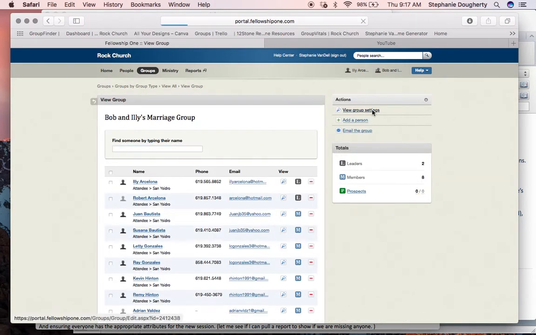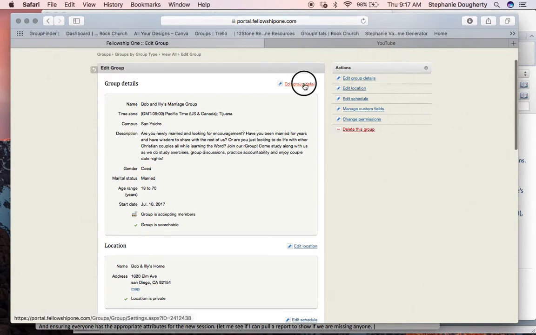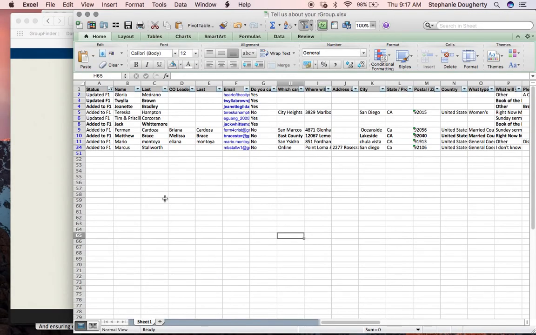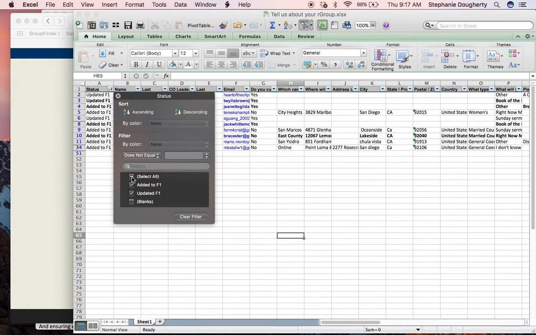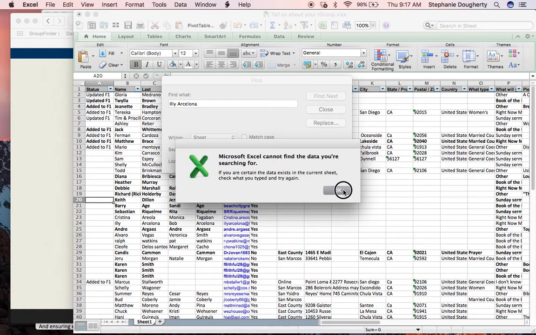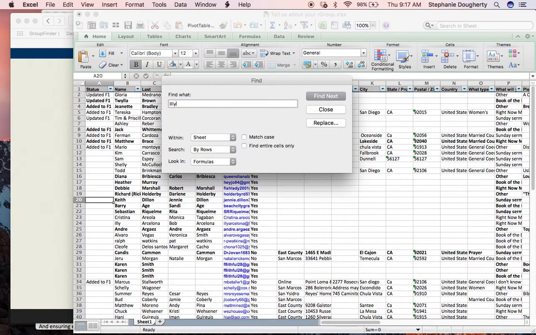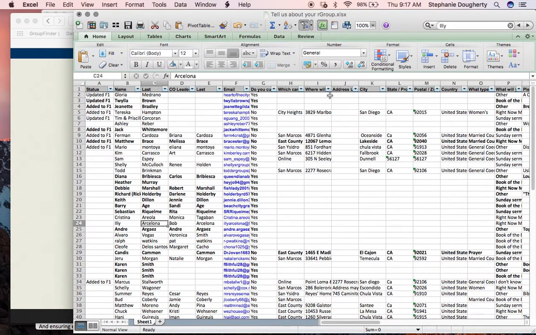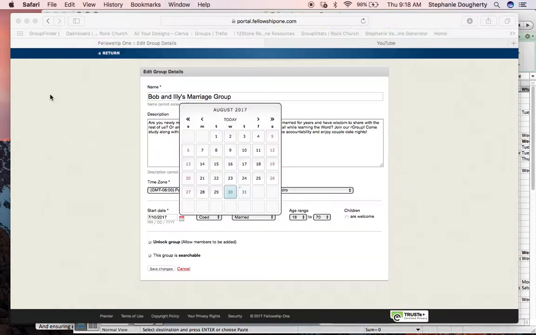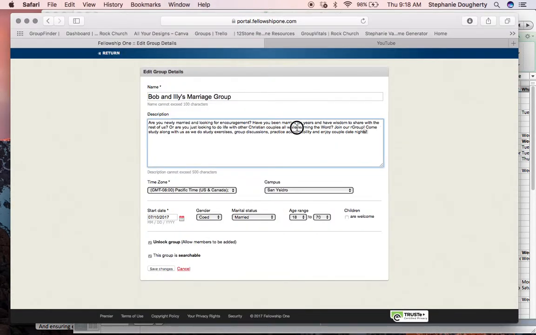And I can go into view group settings, and now I can change this start date. I'm gonna pull up so I know what I'm looking at here. Okay, so I just pulled their description that they gave us.